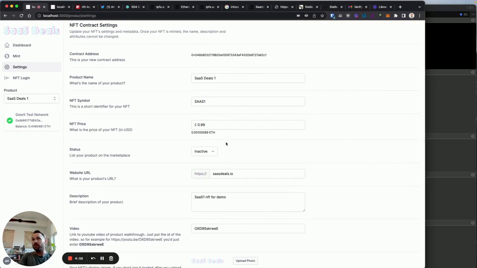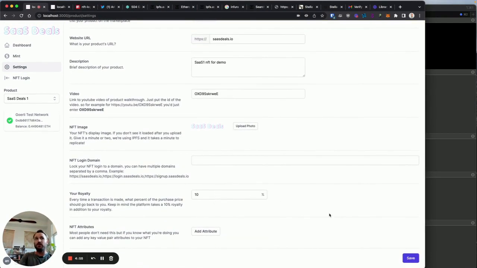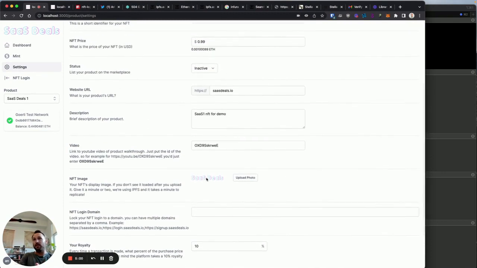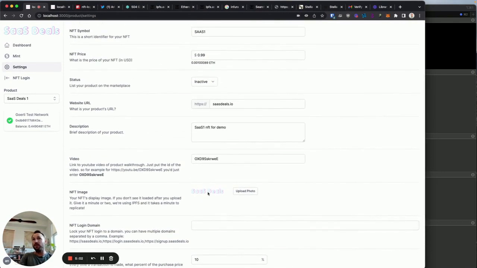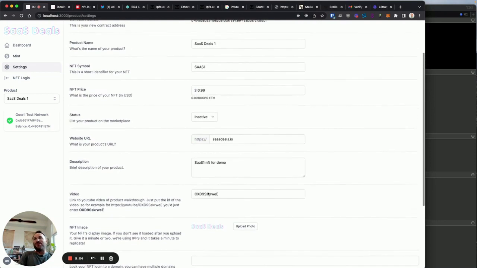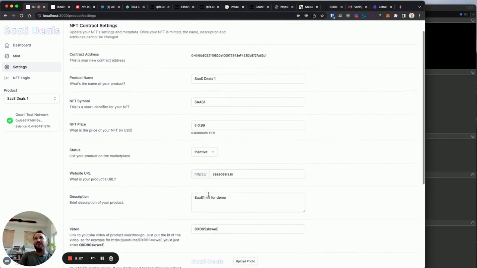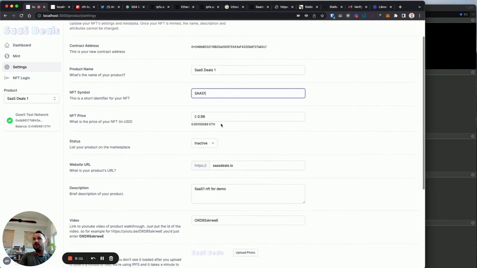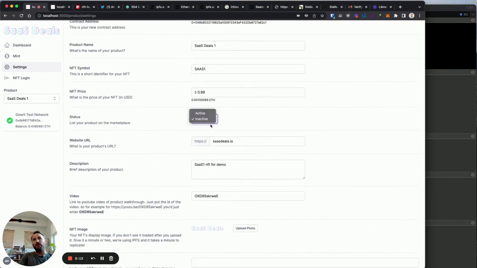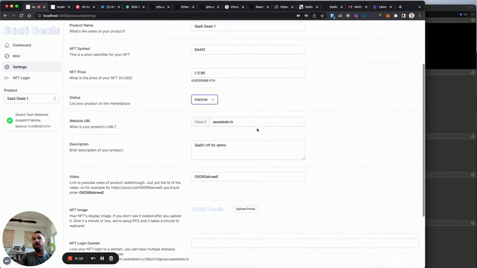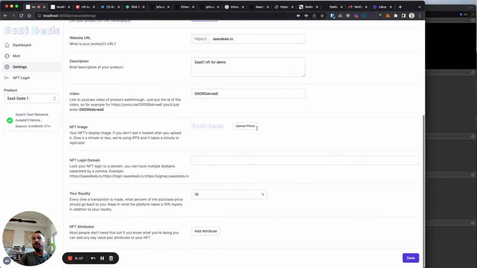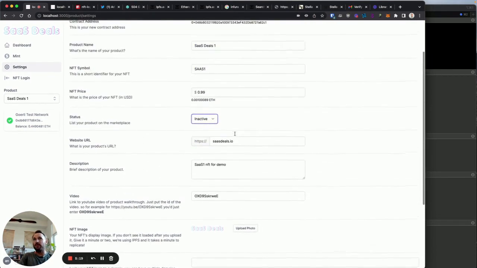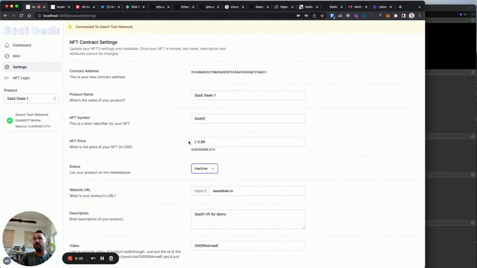You can adjust the NFT price at any time, and you can adjust your royalty at any time. What you can't adjust is the image. So be sure that that's the image that you want representing your NFT, and the symbol can't change as well. And once you're ready to list, you can just mark this as active and it will show in the marketplace. I might put something in there to approve it myself before, just to make sure everything's looking good and working correctly. Again, you should be on the main net, not on the test network.